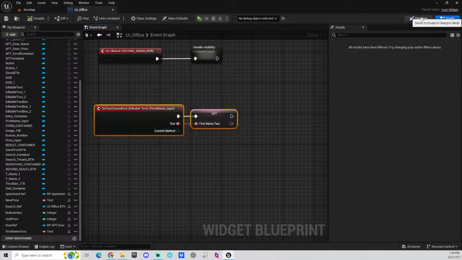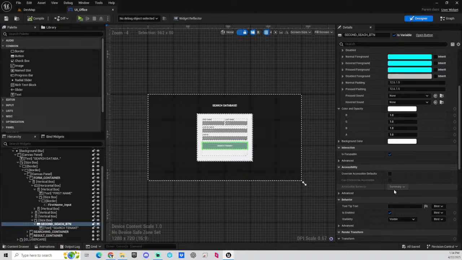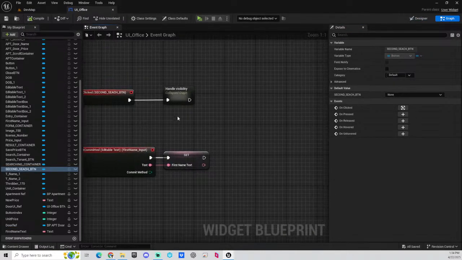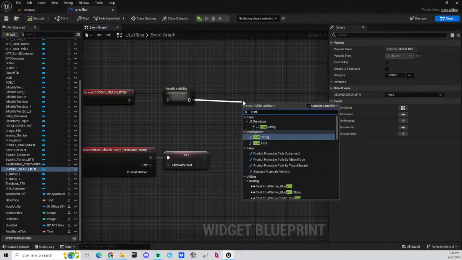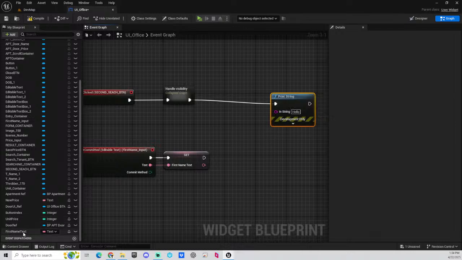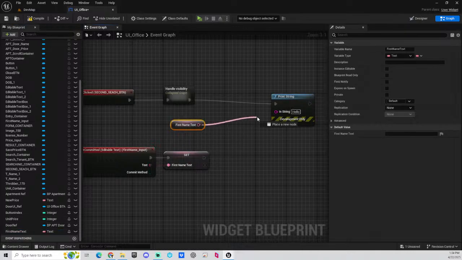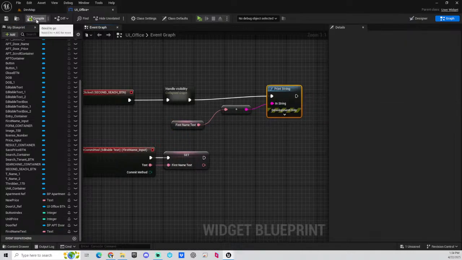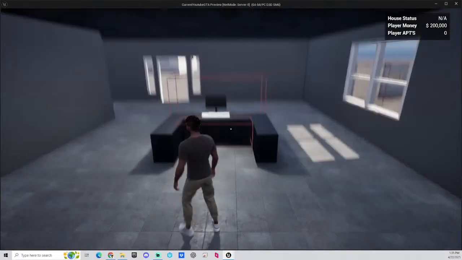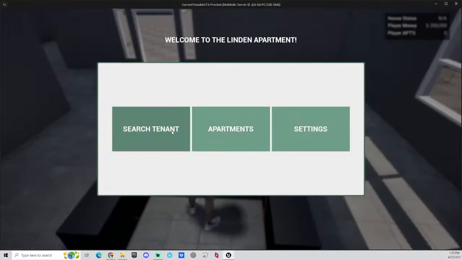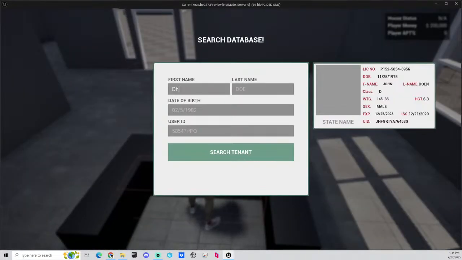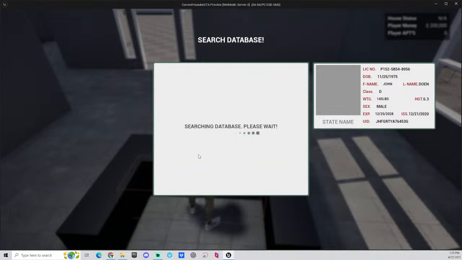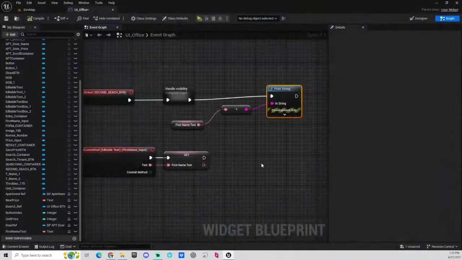So when we click the button, let's print string to see what we're getting. Let's print the first name text. So search. Let's do whatever. Damn it! But you see, it's printing the name, right?